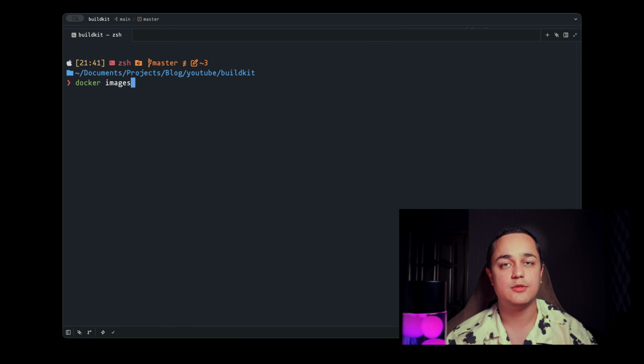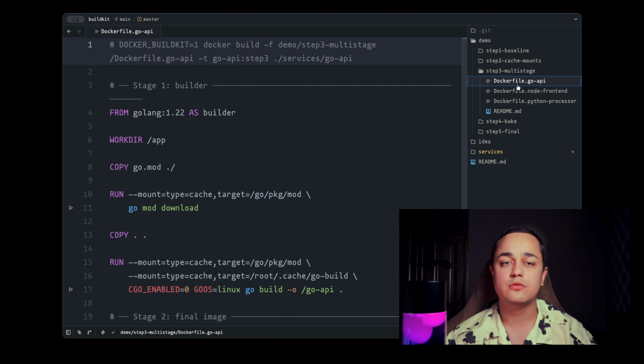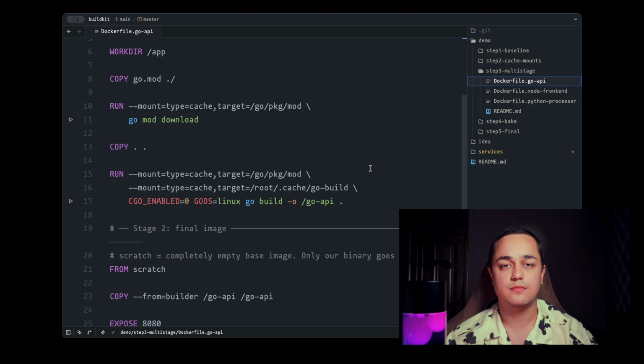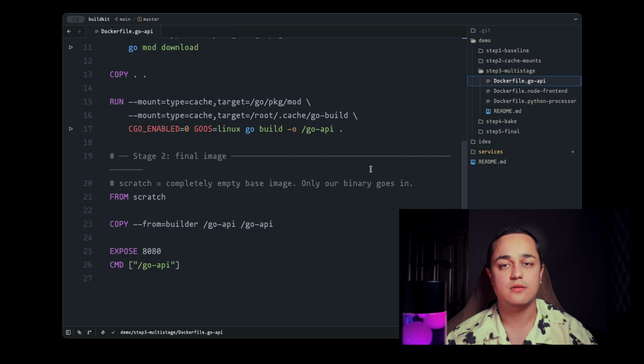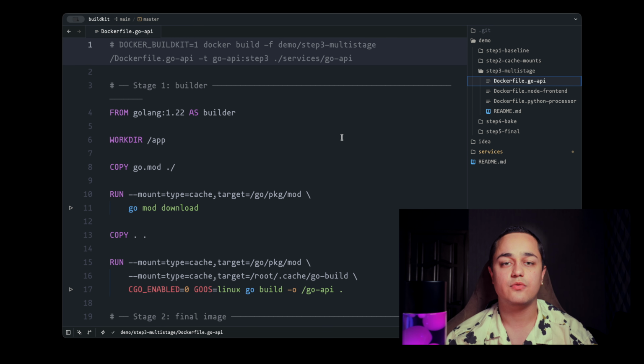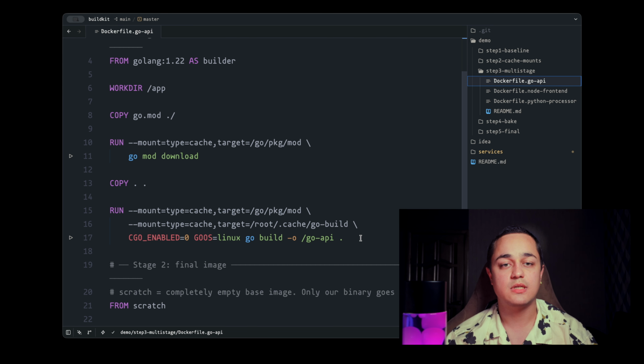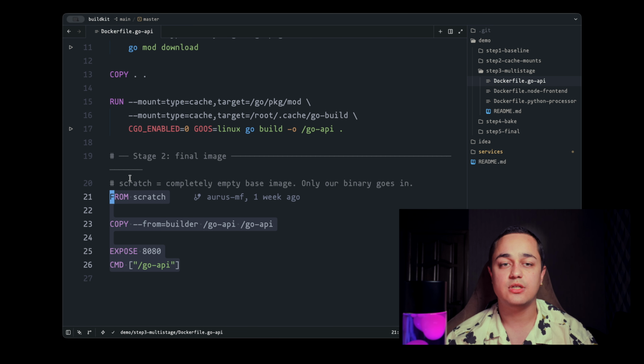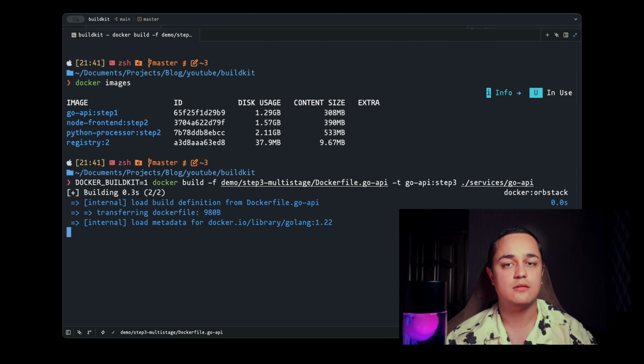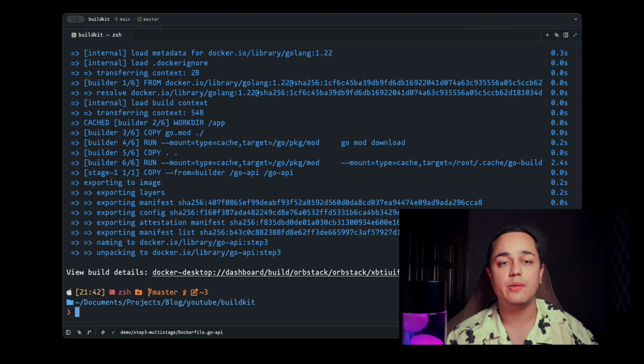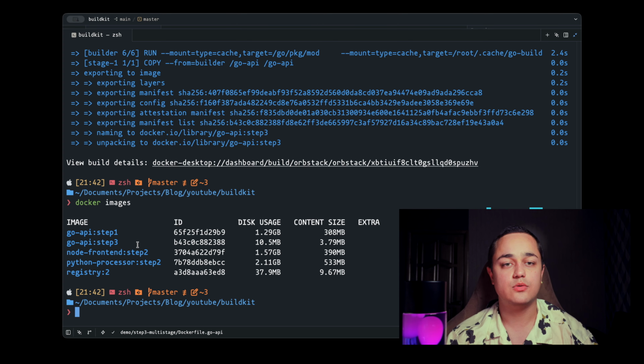Now let's deal with the image size problem. Here's our evolved, same Go service. We split the Dockerfile into 2 stages. The first stage is the builder. It has the full Go toolchain. It downloads modules, it compiles the binary. The second stage is FROM scratch. Scratch is a completely empty base image. No OS, no shell, nothing. The result, a Go image that's around 8 megabytes, down from 900.